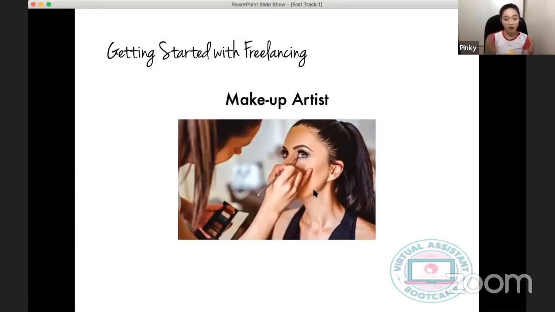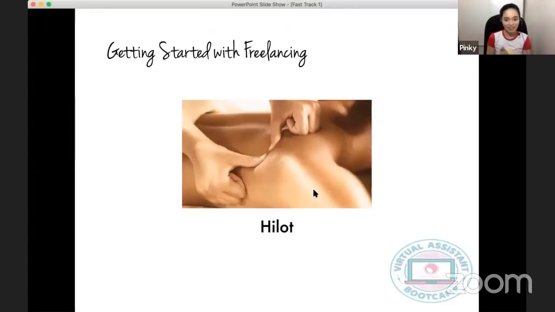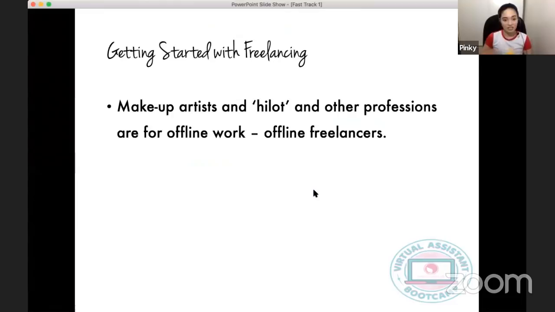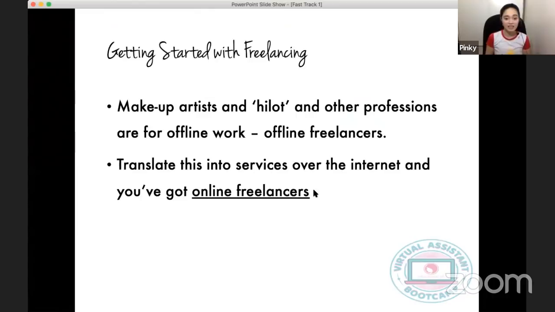Another example, yung manghihilot, di ba? They go to your house, and then imamassage ka niya for 1 hour or 2 hours. And then you're gonna pay, I don't know, 350 pesos to 1,000 pesos, depending on the manghihilot, di ba? And then sometimes merong manghihilot na nagtatrabaho sa company, pero yung mga independent, ito yung mga freelancer kasi wala silang boss, di ba? Okay, so that's the same sa online. Itra-translate lang natin siya sa online world. Ano yung mga services? Usually, mga graphic design, admin assistance.